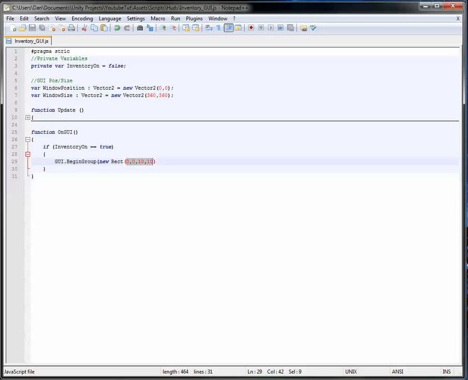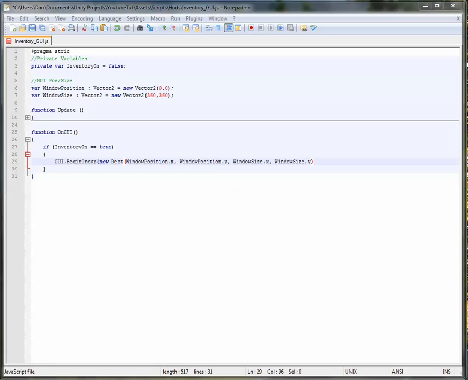So what we're going to do is get rid of these numbers again, and we're going to put window position .x, because you can have different ones, it doesn't need to be squared. And then we're going to put window position .y, then we're going to copy the size one again, window position .x, then window position .y. So now it'll jump to them variables to get it, and we can edit them in the inspector, which is really helpful.